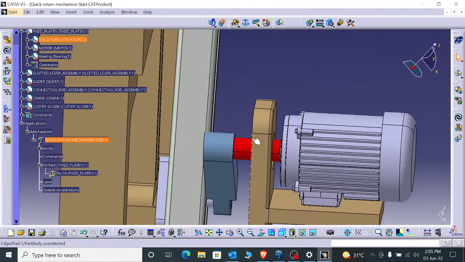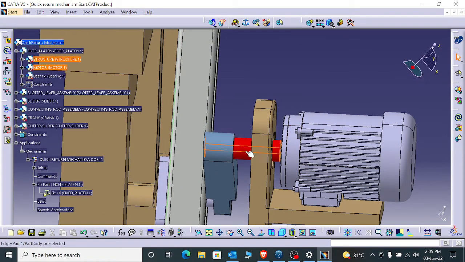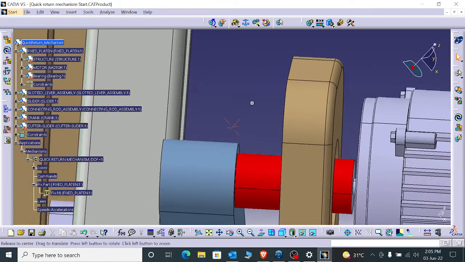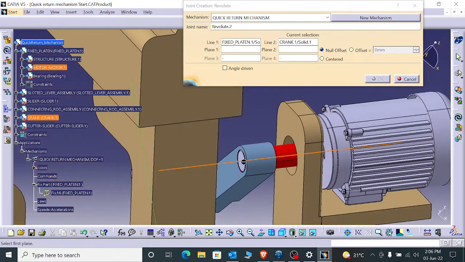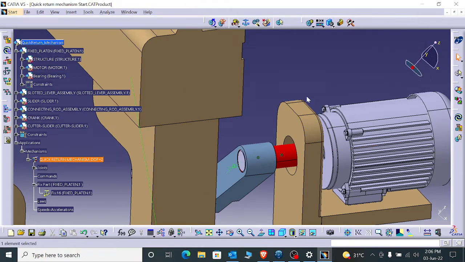Now you can see here the motor and the crank, these are also two round objects. You can go with a revolute joint. First line, second line, and here it is plane and plane. You can give null offset or give an offset. It totally depends upon you.